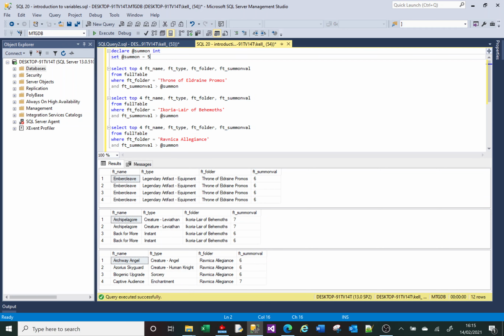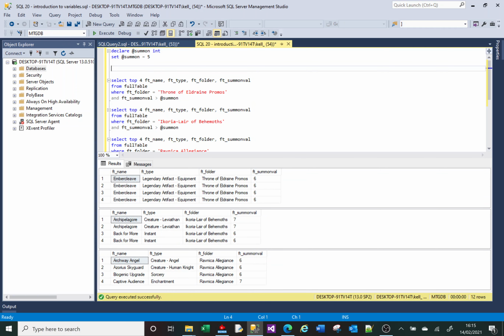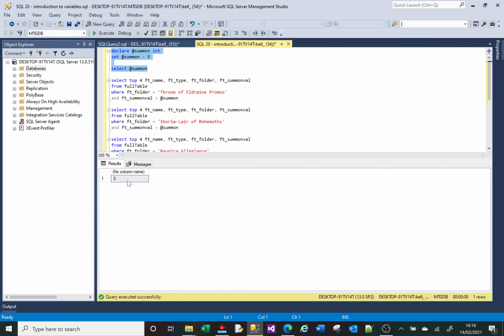One last thing I'll show you is you can do select @summon. If you're unsure what your value is, I mean, you can see your value here, but we're going to go through other examples in another video. If you're unsure what the value of your variable is because you've got a procedure or a piece of text that's 400 lines long, you can at any point do select @summon, and it will return for you the current value of your variable.